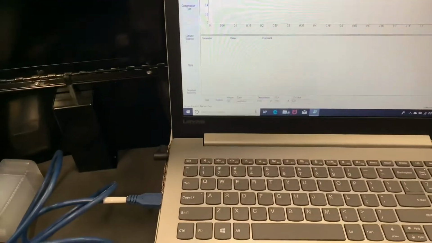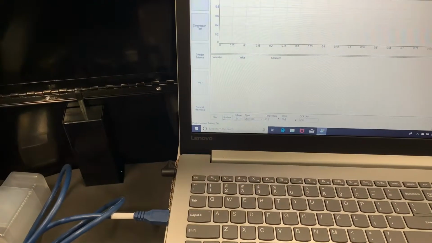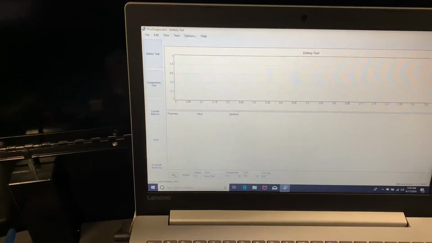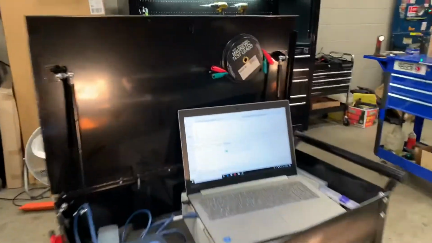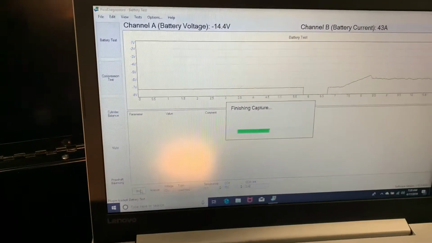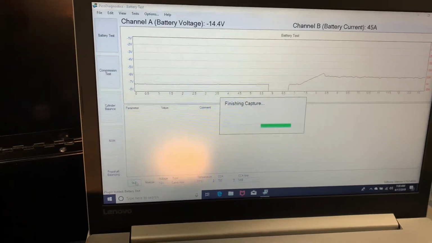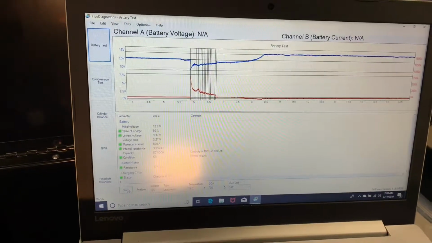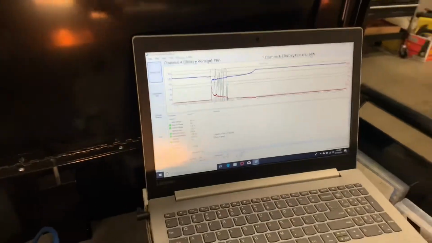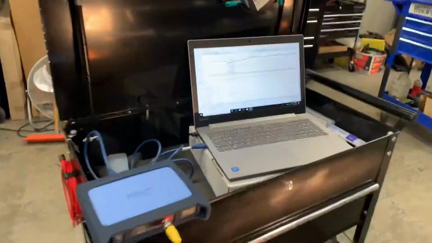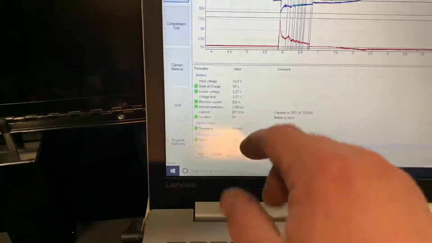And then what we'll do is we'll hit start, and it will want us to start the engine. All right. Doing its capture. All right, let's go there. We'll shut the car off, and then we'll take a look at what it's telling us.